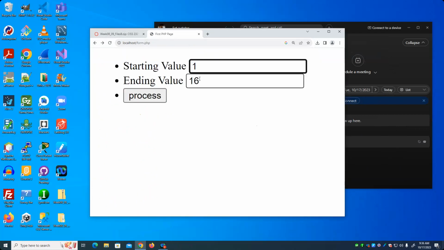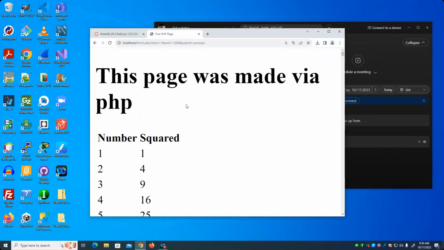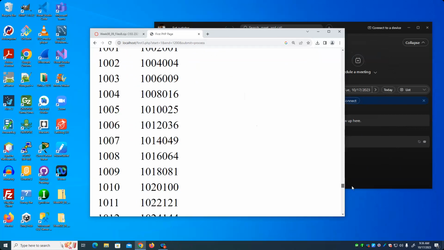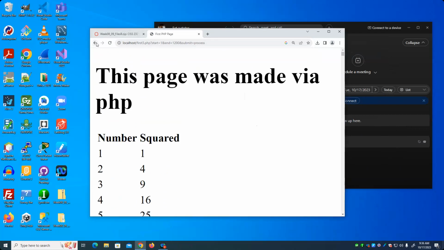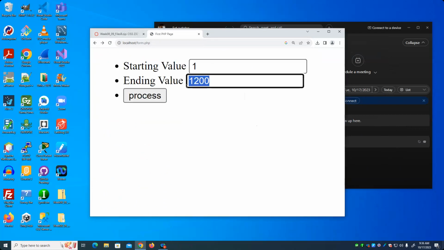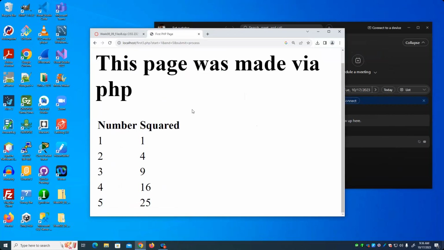So I could go from 1 to 1200. And it does all of them. Or I could go from 1 to 5. And it does them. This illustrates a very popular use of PHP code or any server-side scripting language, and that is processing the values that come from a form. So this has two parts to it. It has the actual form itself, and it has the PHP code.